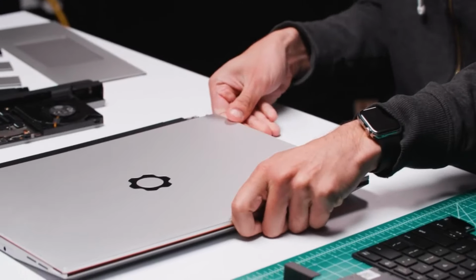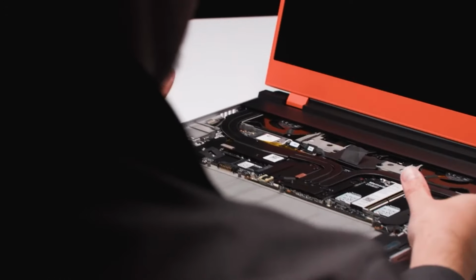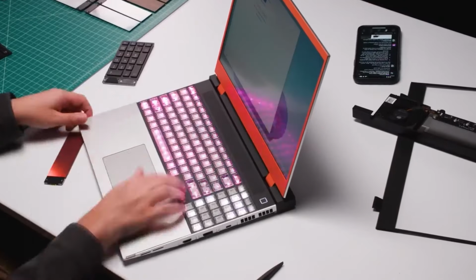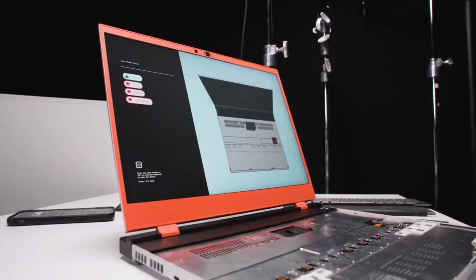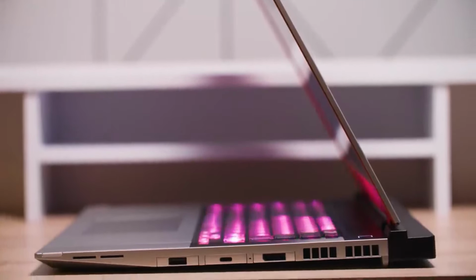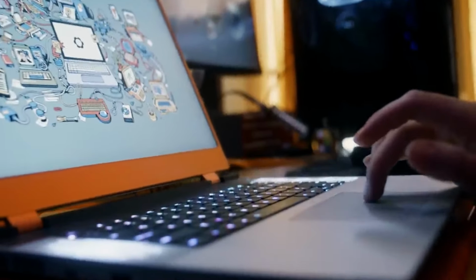Also, the Framework expansion card system allows you to choose the specific ports you want and where you want them. With 6 slots, you can select from USB-C, USB-A, HDMI, DisplayPort, microSD, Ethernet, audio, high-speed storage, and more. Additionally, you can charge the laptop from either side using up to 240-watt USB-C power adapters.